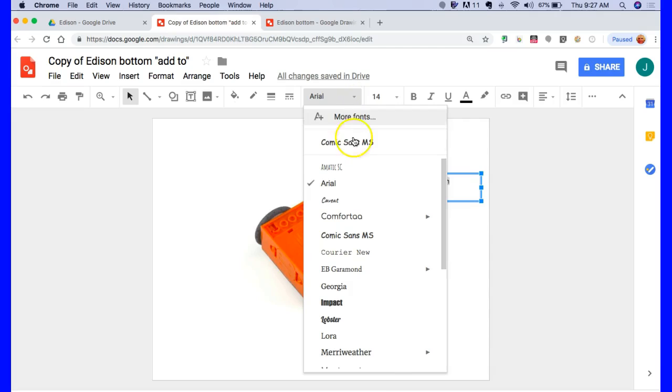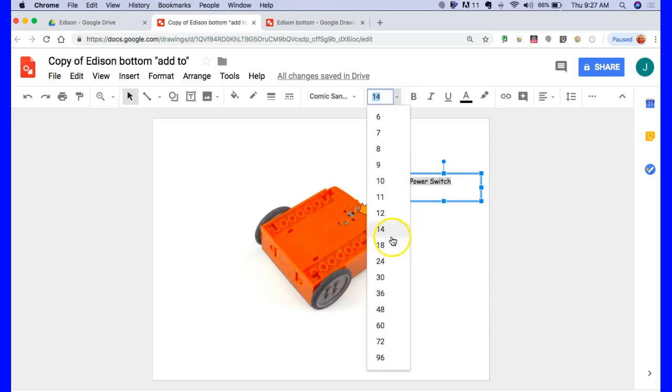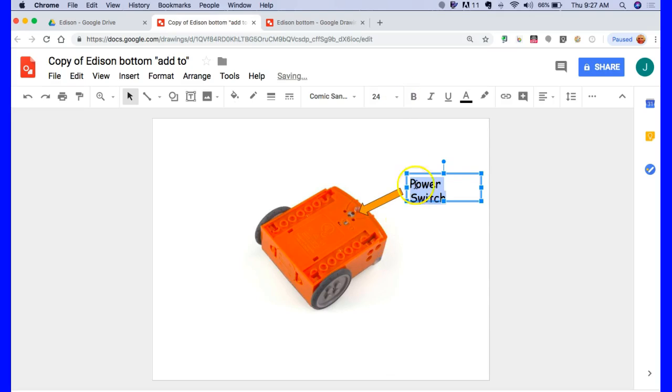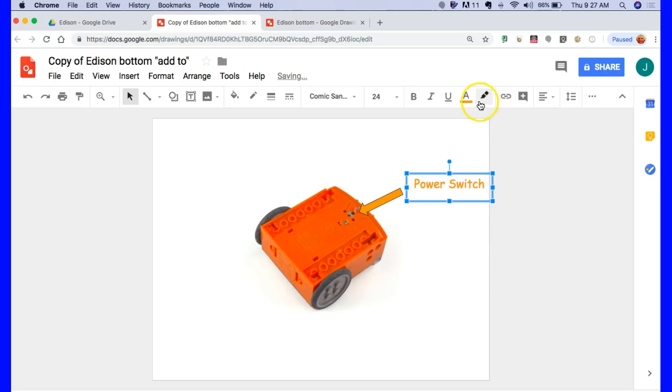I can change the font if I want to make it something a little more informal. Can I make it a little bit bigger? Can I move it around? Can I center it? Should be able to align the center. Can I change the color of the font? Again, I can use that orange if I want to, but I think I'll stick with the black.